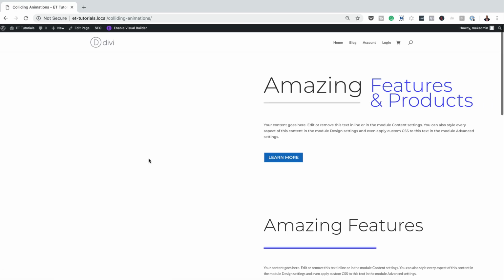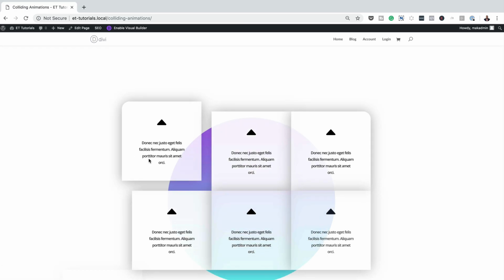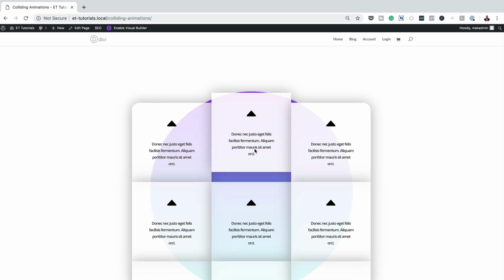Hello Divination and welcome. In today's video, I'm going to be showing you how to apply colliding animations to design elements with Divi. This is the final result we're aiming to achieve. So without wasting a lot of time, let's dive in and get started.